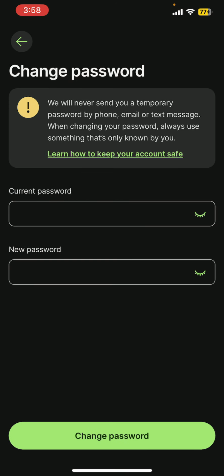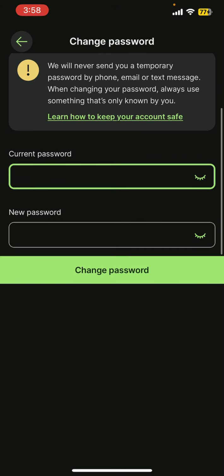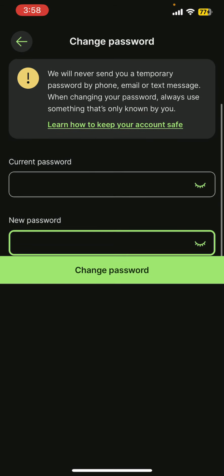What you need to do is simply enter your current password over here, and enter your new password in this section. And now once you complete your credentials, simply tap on change password, and you will be able to change your password in Wise successfully. So basically this is how you can change your password in Wise app.